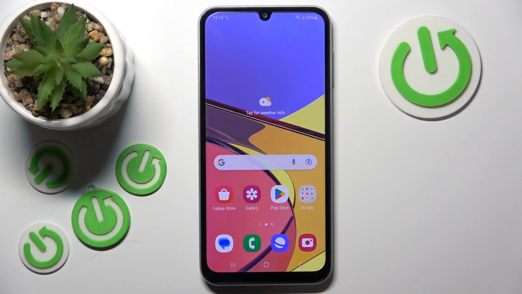Hello, in this video I will show you how to install a ChatGPT widget on Samsung Galaxy A05s.